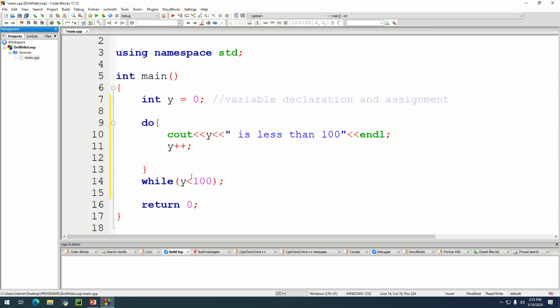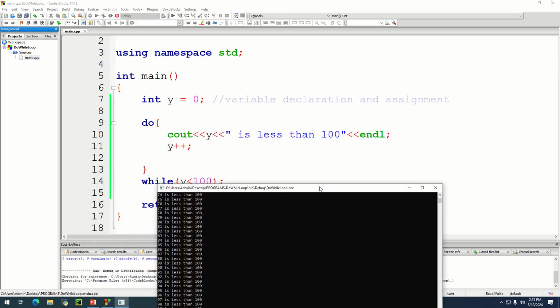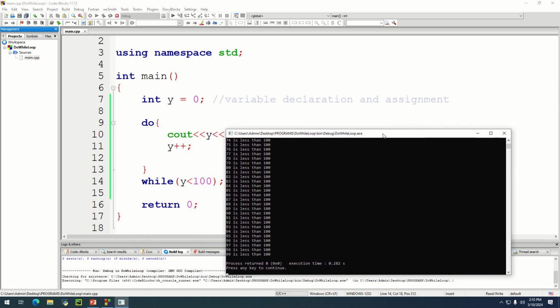So I'm going to run this code for you to see how it works. Now, if I click on build and run, let's go up. We have 0 is less than 100, 1 is less than 100, of course 2 is less than 100. Let's scroll down. Then we now have 99 is less than 100. Can you see it didn't print out 100 is less than 100? It's not possible, right? So it means our program is actually working.